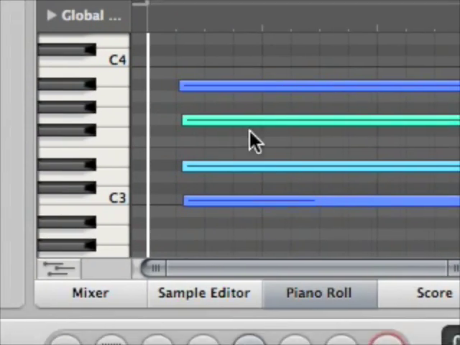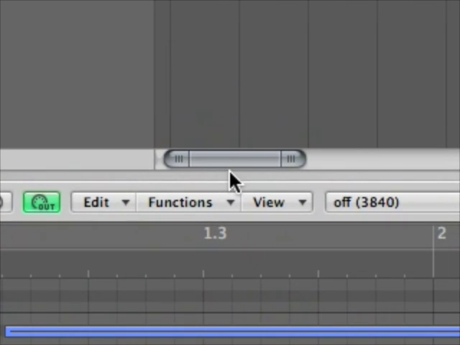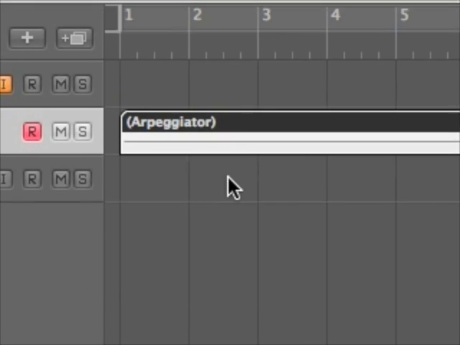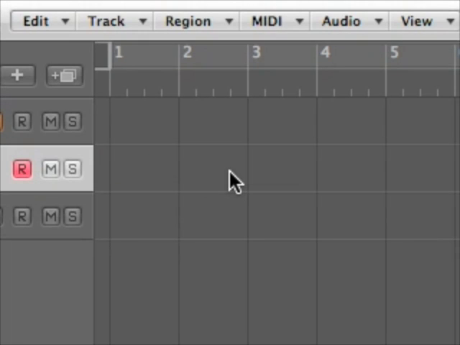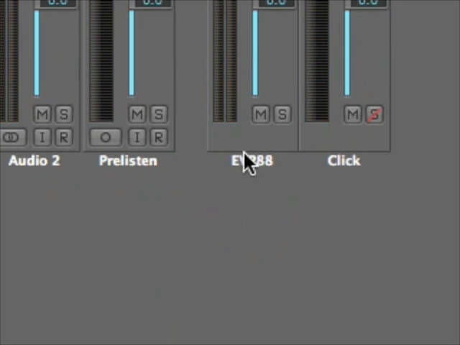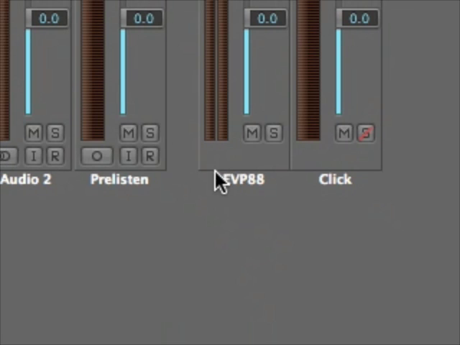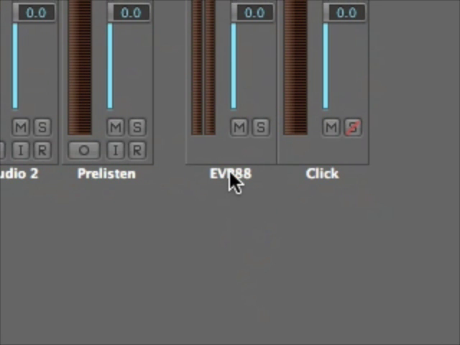It's not going to be a big stack of notes. It's going to be the notes followed sequentially after each other, up and down, or up in this case. Okay, so what do I do? Well, what I usually do is as part of my template in my environment window, I don't even bother connecting an arpeggiator directly to my instrument, because in order to do that, I would have to create an arpeggiator every time I wanted to arpeggiate.